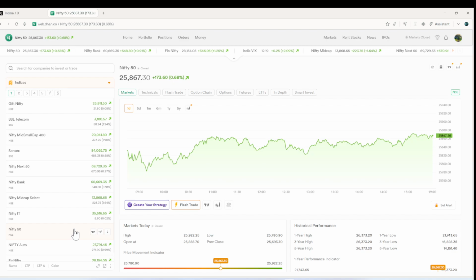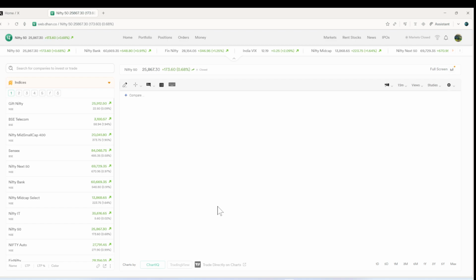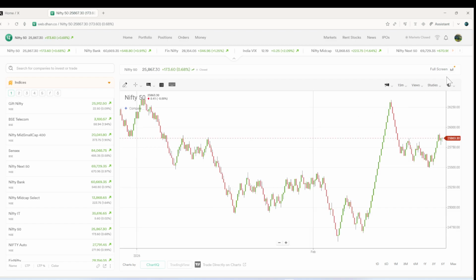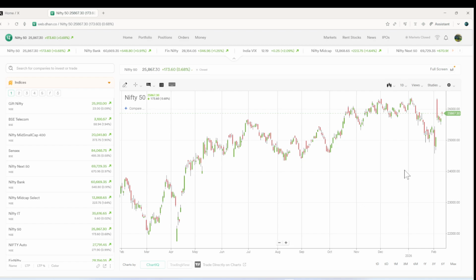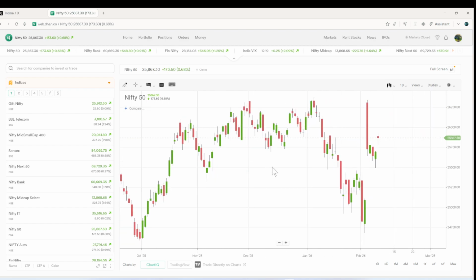When I go to Nifty and open a chart, I will go back to the candle and then to the daily. Now, what you see on daily is on a ChartIQ charting system. It's not TradingView. This is available in some platforms, and in Dhan this is also available.